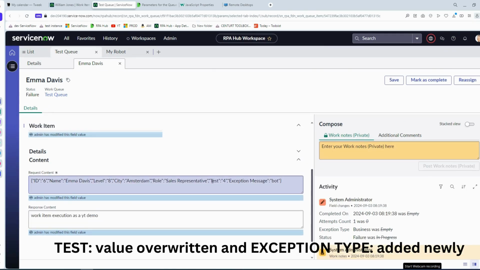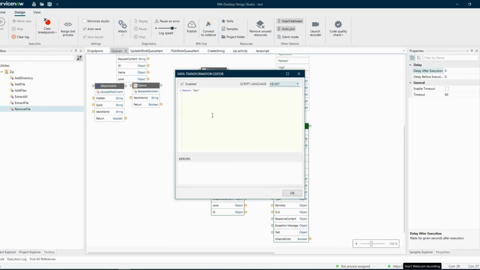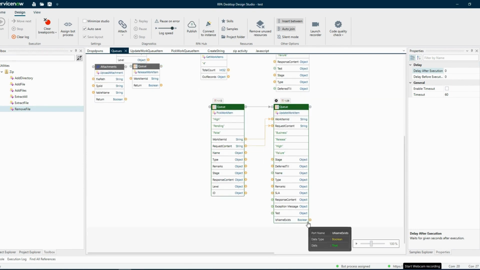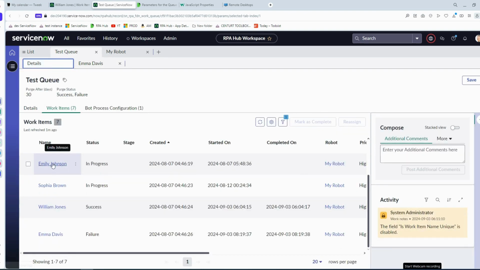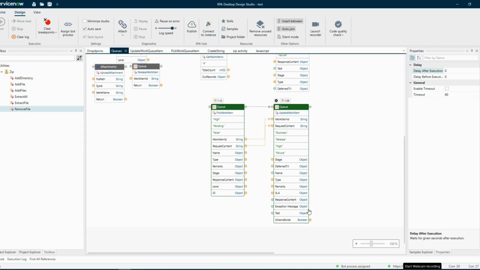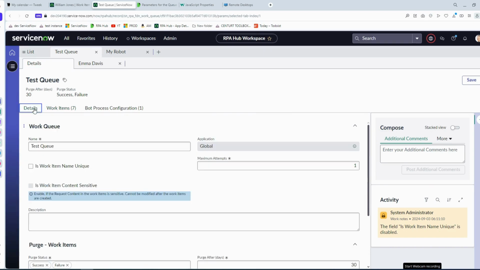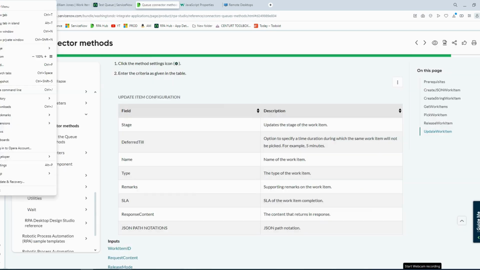So let's check the JSON now, which is the request content. Okay, so as you see here, it has added the test and the exception message, which is bot. I actually edited the exception message, so it is now just bot. Okay, and the property which is name exists will be used to check if there are any other queue items which have the same name or not. It is true, but you can also change the properties over here. You can enable this, so in that way you will always have unique names over here.